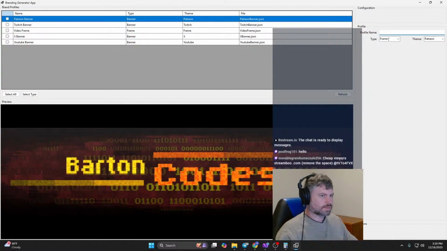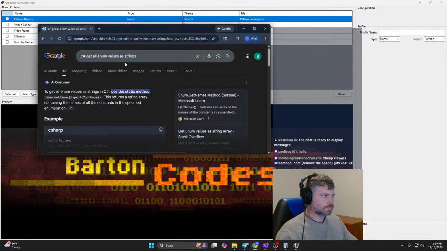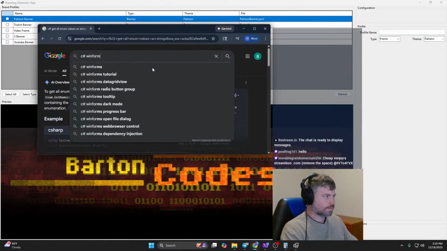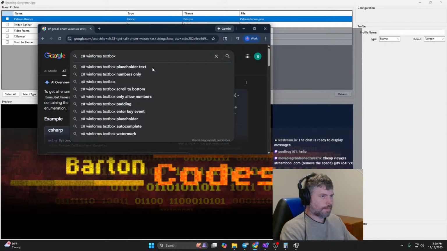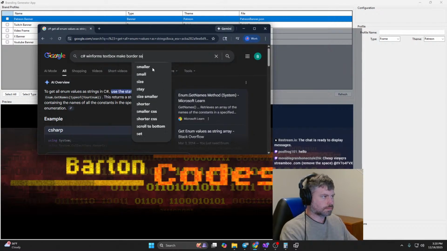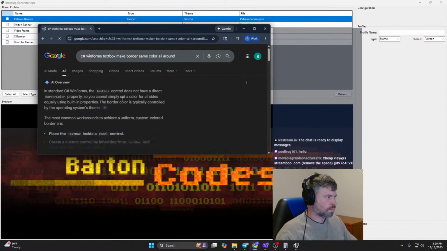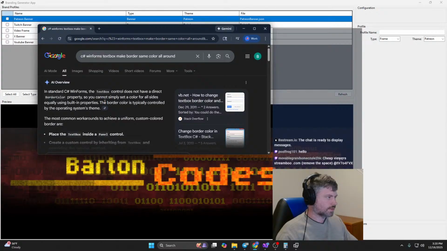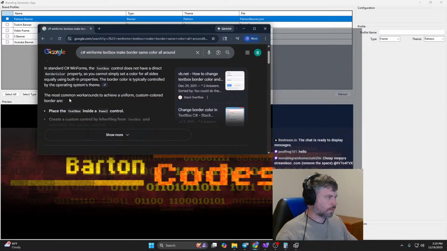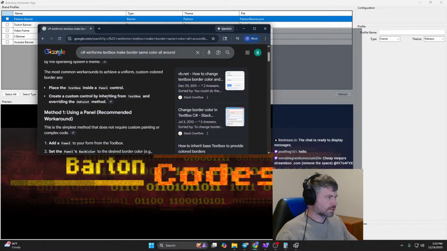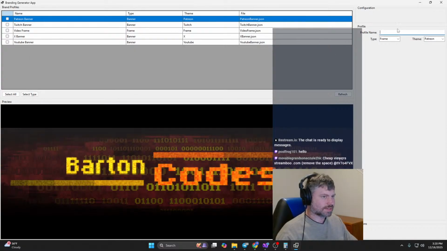I don't like how this thing is missing its proper border color. Does not have a direct border color. Controlled by the operating system's theme. Place the text box inside a panel control. Bro, I'm not doing that. If it's going to be ugly, it's going to be ugly.